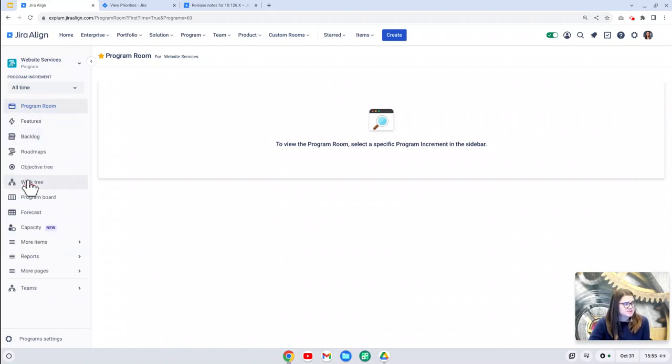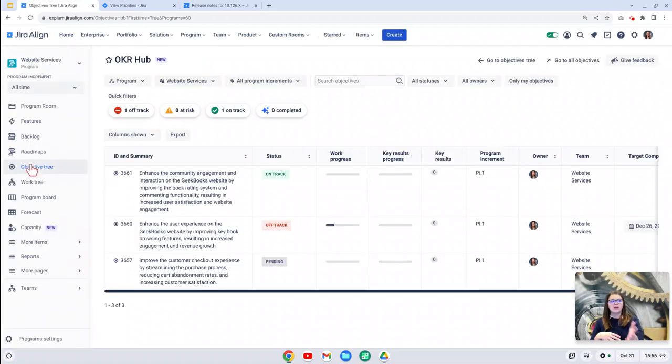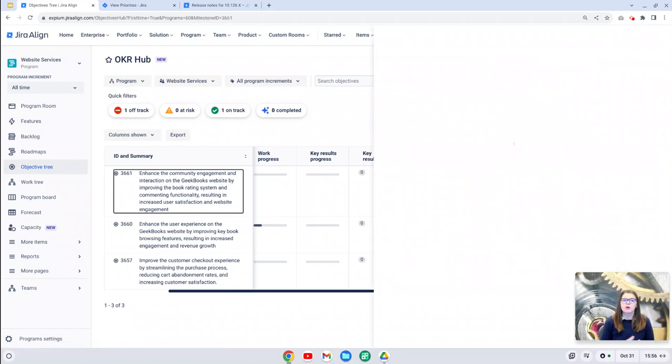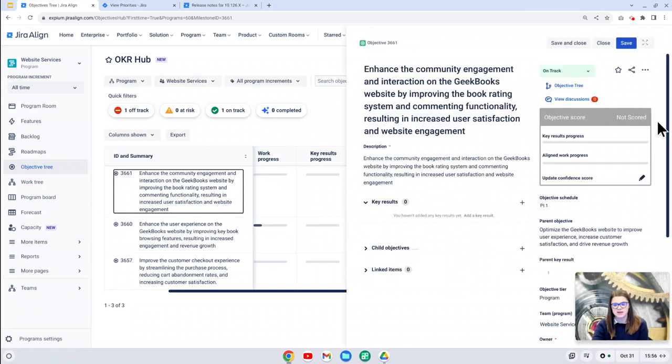Atlassian also continues to add accessibility features to the objectives tree, aka the OKR hub. We covered some of this in the last update as well. When you're on the page, you're now able to use the tab on your keyboard to tab through the various menu options, and pressing enter also allows you to open up any of these menus. With this release, now when you continue tabbing through this table, it will land you on the objective itself, and when you press enter, it will open up the objectives details panel.